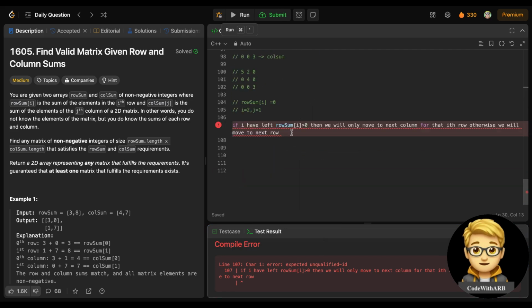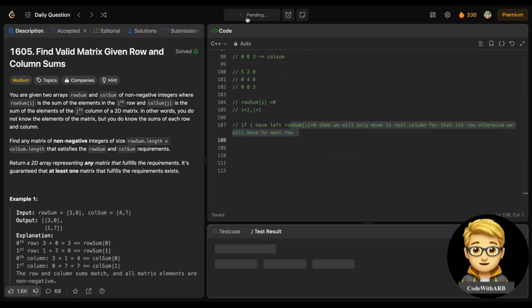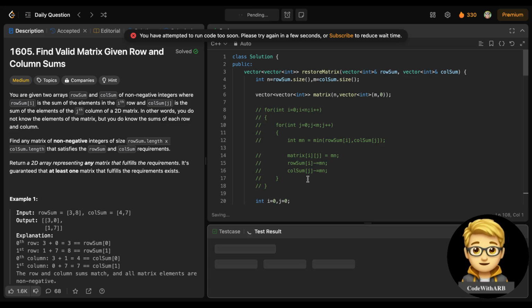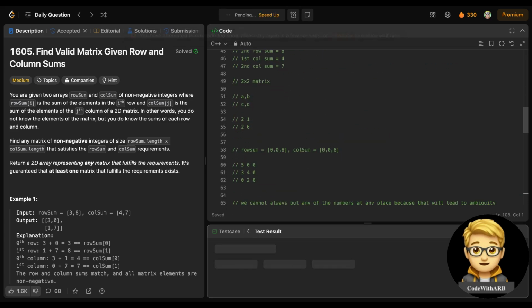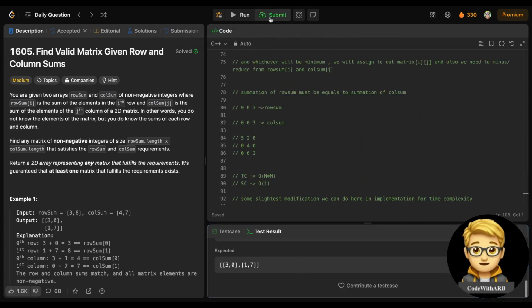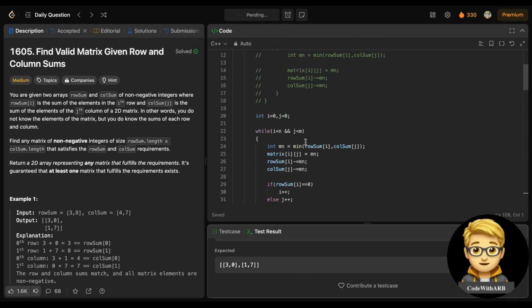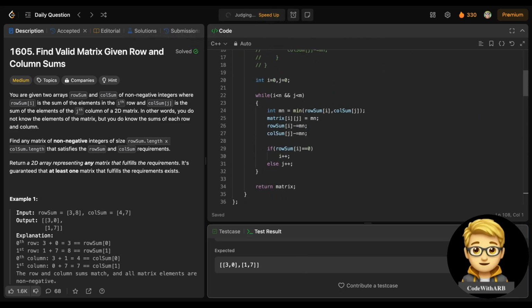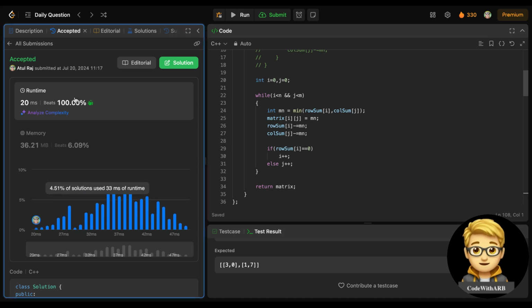Okay, let's run this. Okay, we have passed all the test cases. Let's submit it. We have passed all the test cases, right?